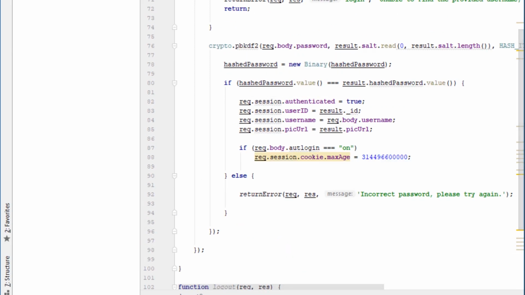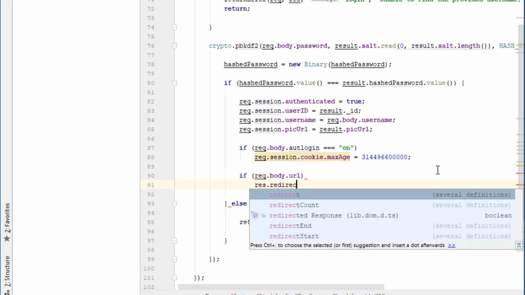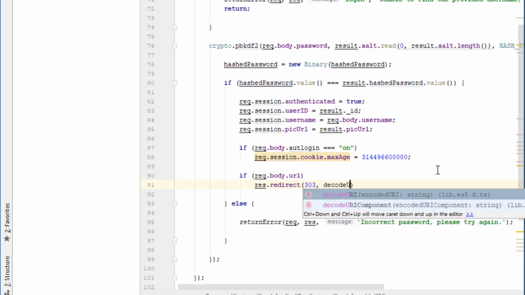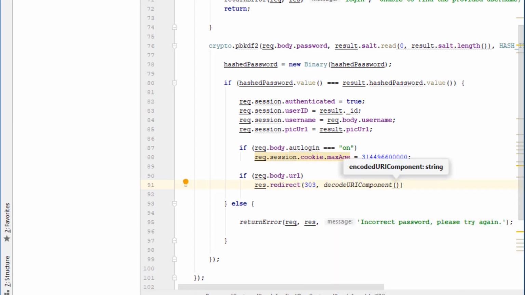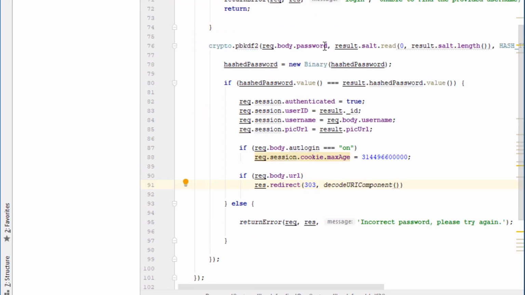Ah, actually, I forgot one thing. So up here, I've set the cookie max age, but if the password is correct, then we need to redirect them. So if the form contained a URL field, then it means we need to redirect them back to that URL in that field. So we're going to decode the URI component, because you'll remember if we go back to server.js, when we redirect them, we pass the URL to redirect back to after the login as a parameter, but we encode it to make sure it's valid HTTP. So we need to decode it here to get back the actual URL that we need to redirect to.